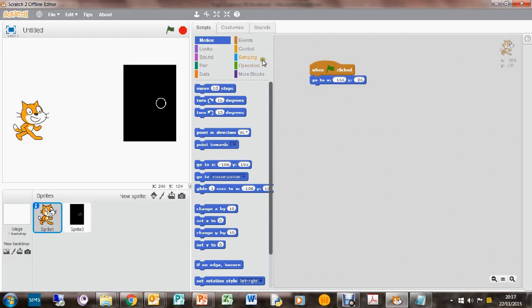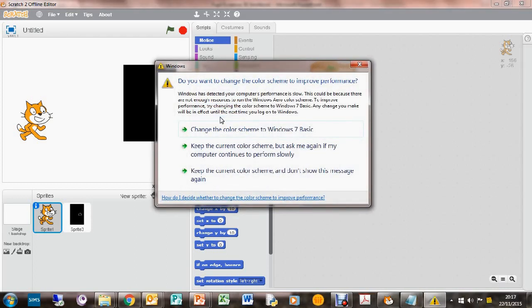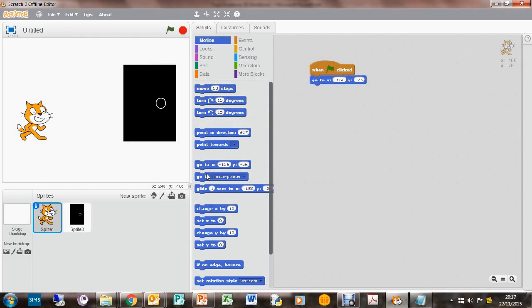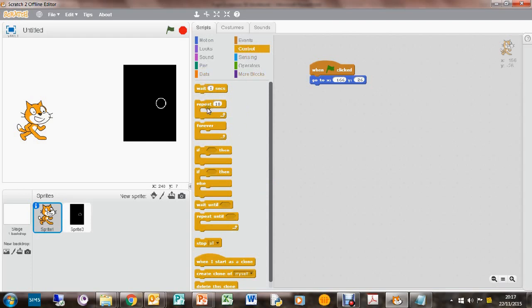Okay, what do I want to do now? Well, I want to make it move, but what if I just put in move 10 steps, what would happen? Not much, would it? What we want to do is make it go forever. So we're going to use something called a loop, and a loop makes code continue to do something until something happens, and that something is when you hit the door. So let's put in a loop. So forever, we want to make it move.